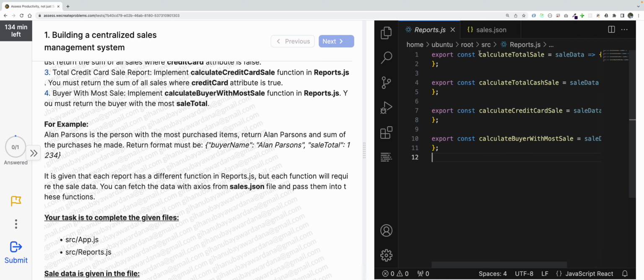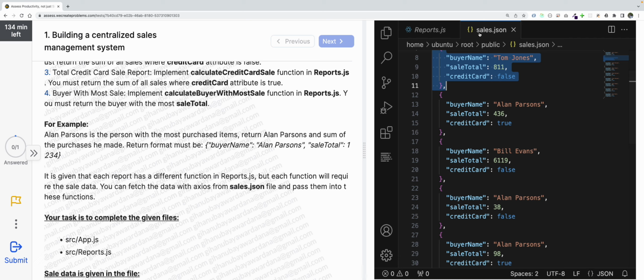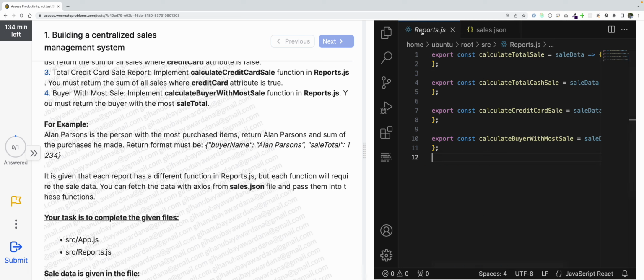So this is the sales data. It is coming from a file, or in the real world this could be a database request. So in that case, for each individual calculation, we really don't need to make multiple HTTP requests. What we can do is make one request and get the sale data first, and after that we can reuse the sale data in multiple different places.